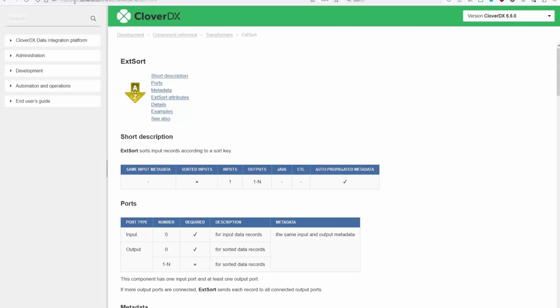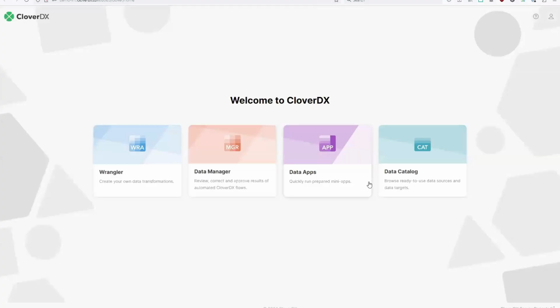Right. The second thing that I wanted to talk about was the Wrangler step. So let's open the Wrangler. And actually, let's have a look at the source document first. Find it in here.